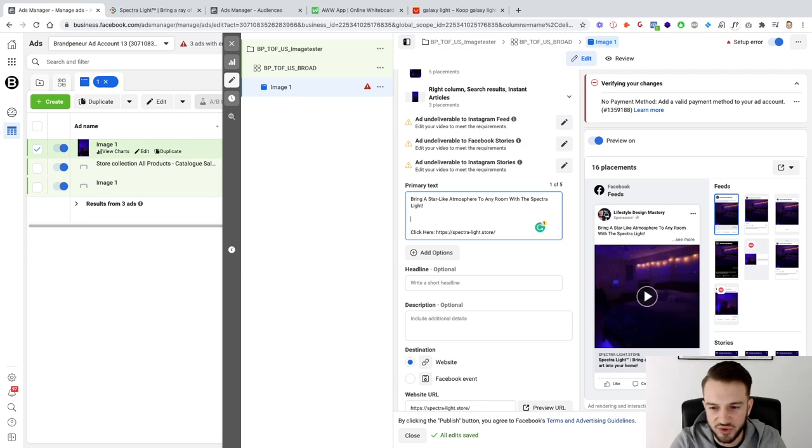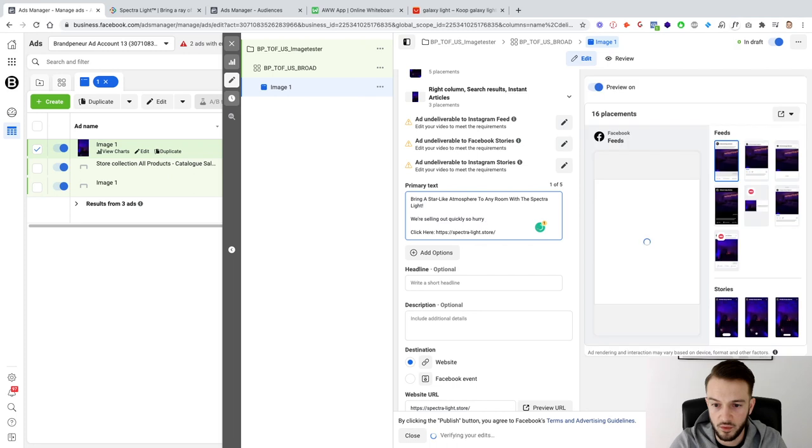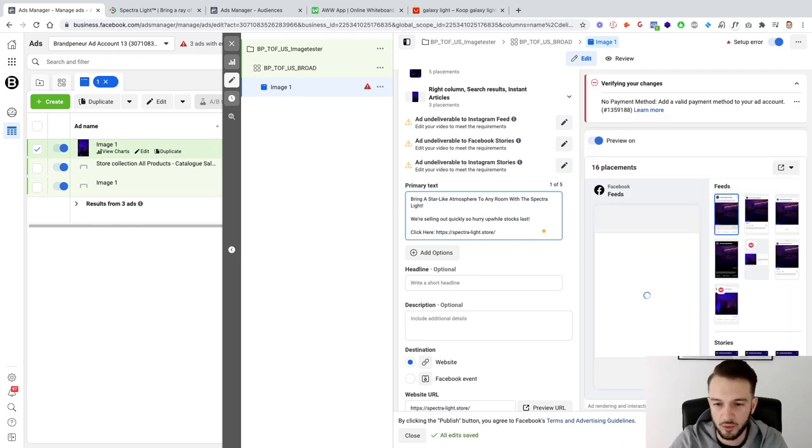I do think we need to add a little bit more to this, even though it's a video. Usually with the copy, I'll do long form copy with an image, or short form copy with a video. In this case, it is a video, but it doesn't really give much information. So maybe another extra sentence would do the work. To be fair, we can say, bring a star-like atmosphere to any room with the Spectra light. We're selling out quickly, so hurry while stocks last. I don't think that's correct English. We're selling out quickly, so hurry up while stocks last.